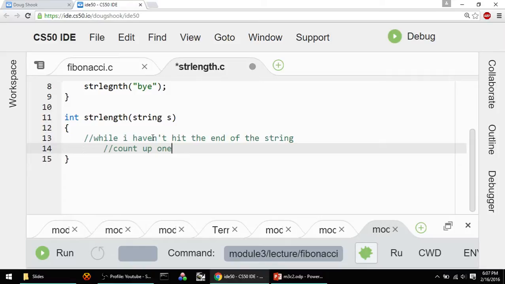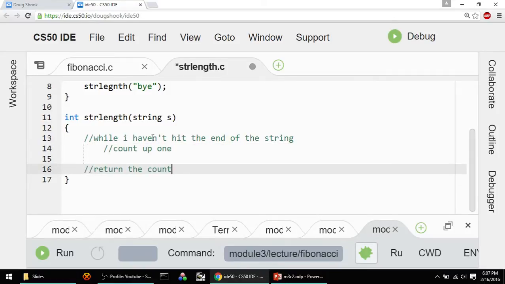So then at the end, we're just going to say return the count. So we're just going to count up one letter at a time. Count, count, count, and then when we're done, just return whatever that count value happens to be.